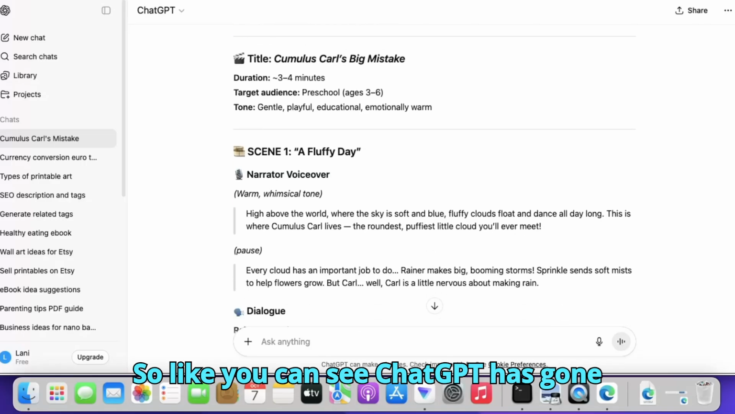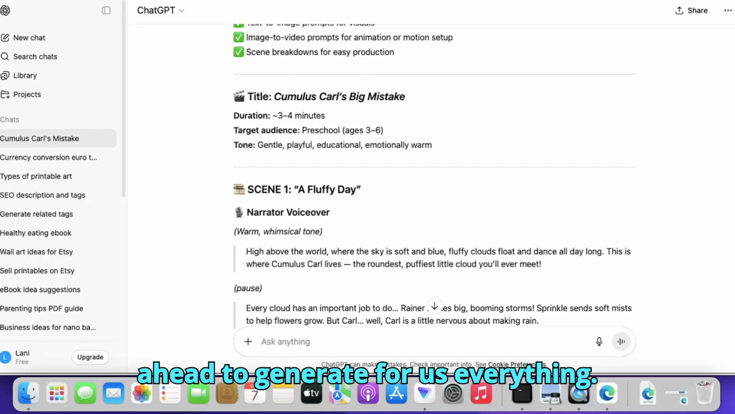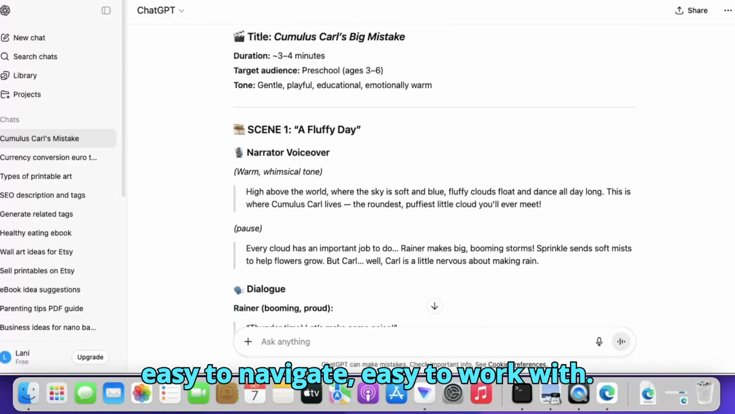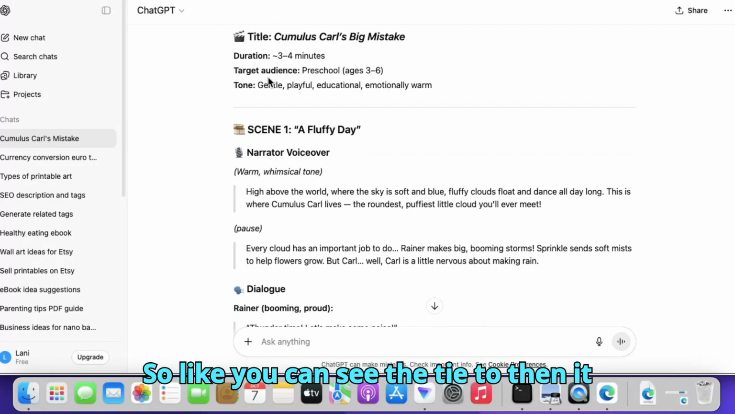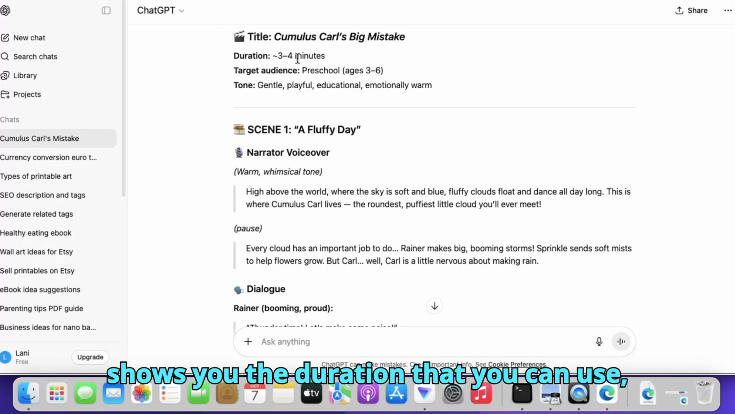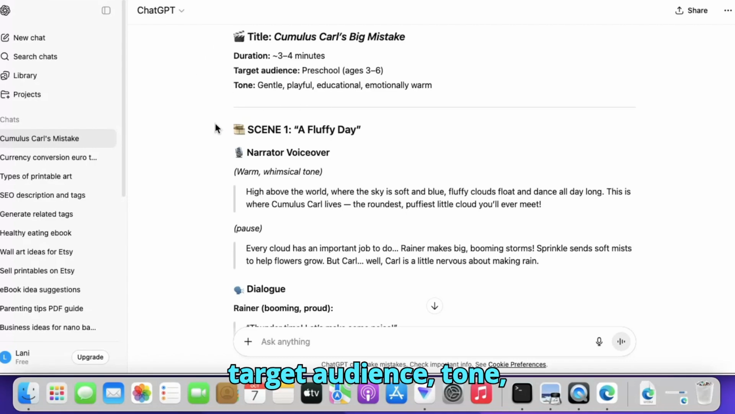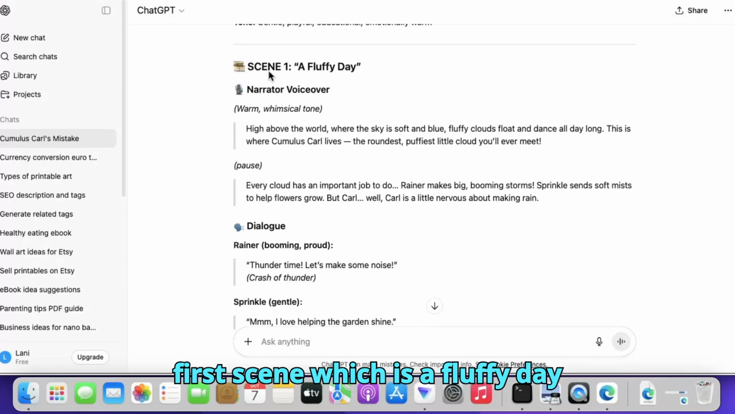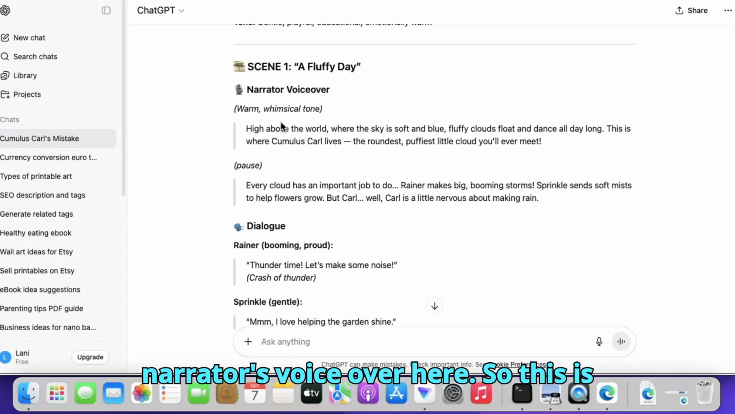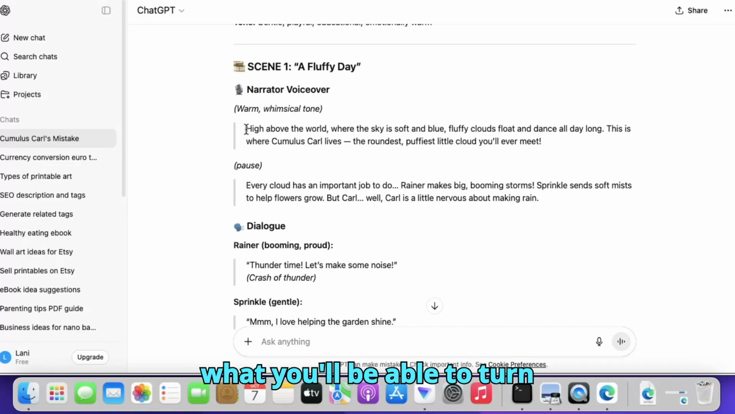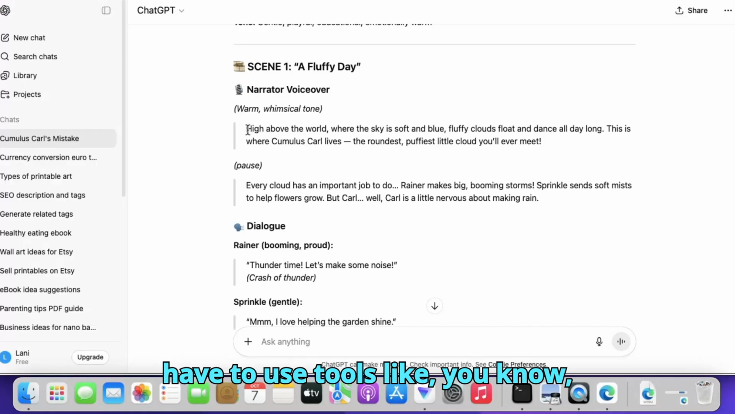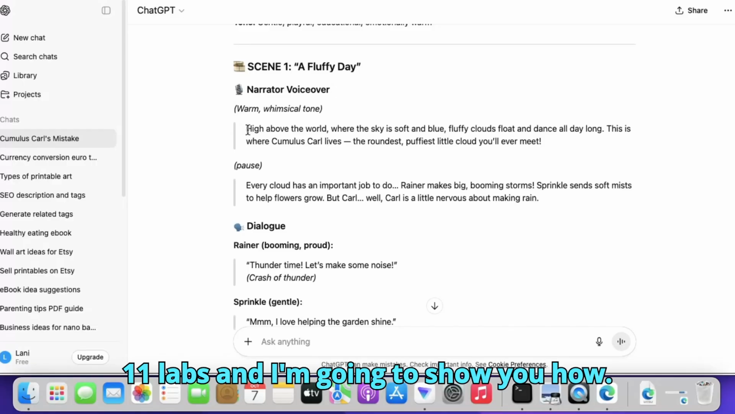So like you can see, ChatGPT has gone ahead to generate for us everything. So everything looks clear and neat, easy to navigate, easy to work with. So like you can see the title, then it shows you the duration that you can use, target audience, tone, everything is included. So we go to the first scene, which is a fluffy day, and you can see the narrator's voice over here. So this is what you'll be able to turn from text to audio. You just have to use tools like 11 Labs, and I'm going to show you how.